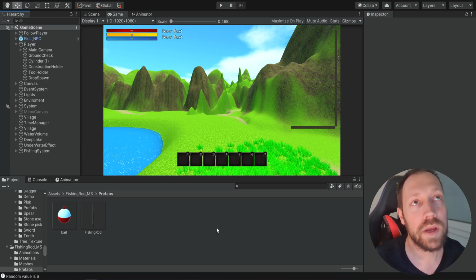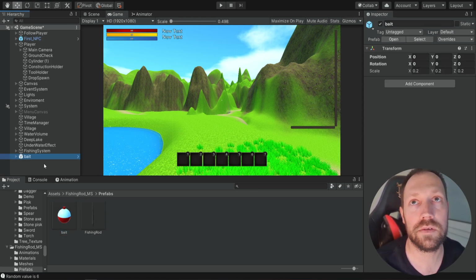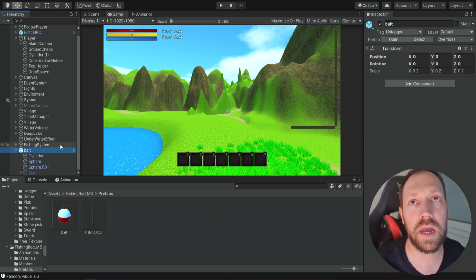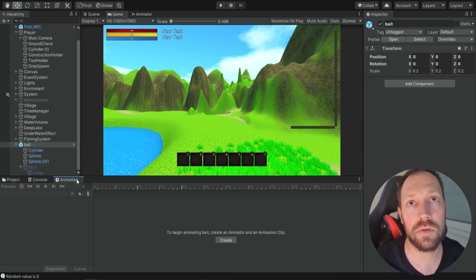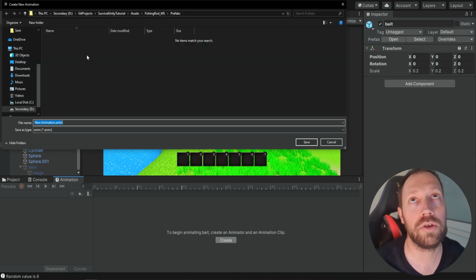Now again, we can spend hours and hours on making the game look better. So I'm just going to show you a simple way to add animation to this exclamation mark. For this, we're going to drag our bait into the scene and we're going to create an animation on the bait itself. We're not going to do an animation on the UI because we want it to be relative to the bait. So we're going to select the bait, go to the animation tab and create a new animation.